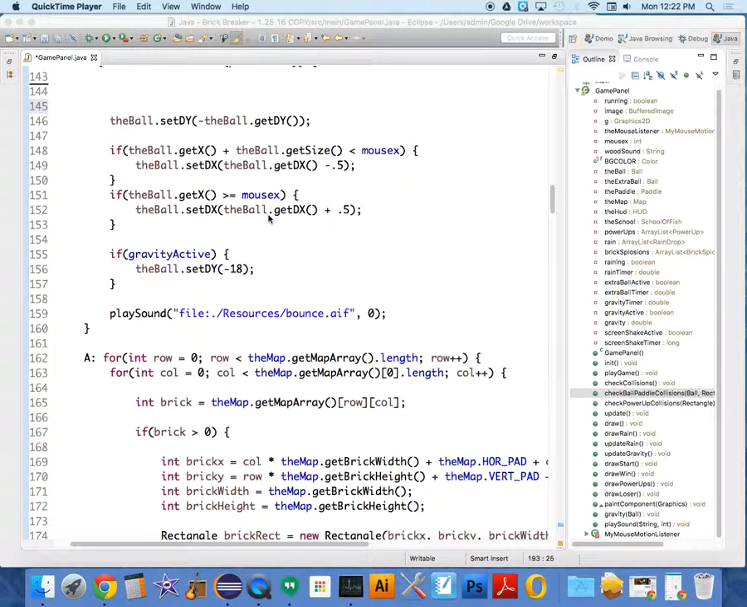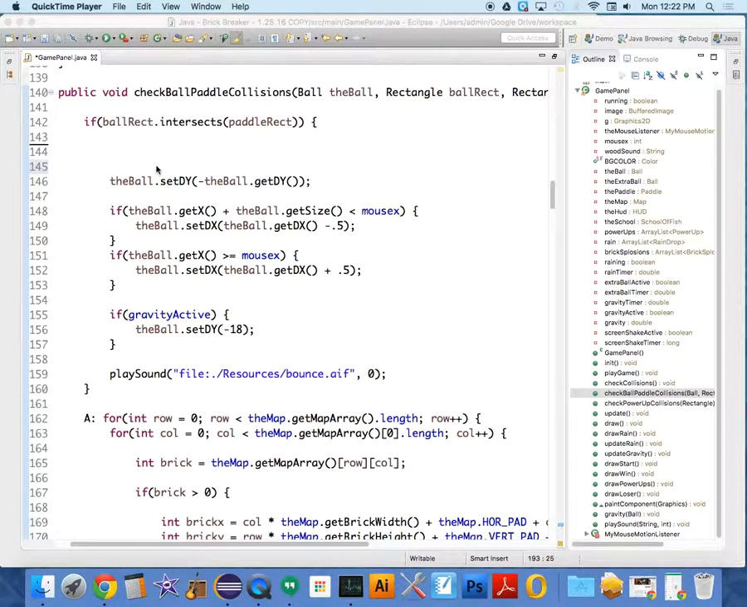In the collision checker method that checks for ball and paddle collisions, if ballRect.intersects(paddleRect), in addition to flipping the value of dy, the direction on the y-axis, we want to also set the ball's y position so that it's not stuck inside the paddle, so that it doesn't keep colliding.